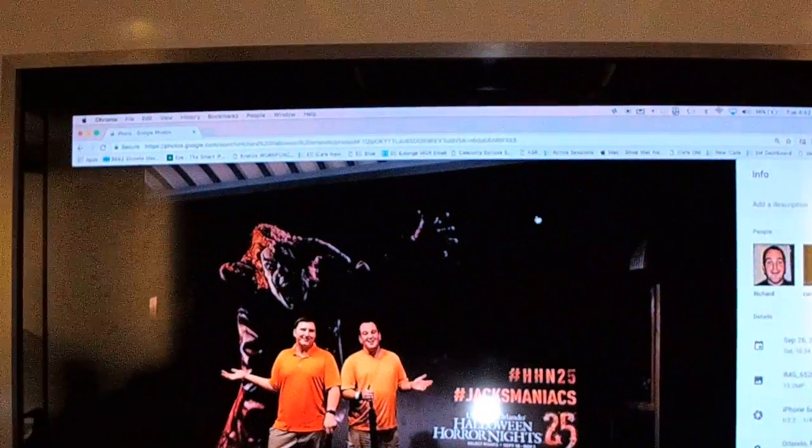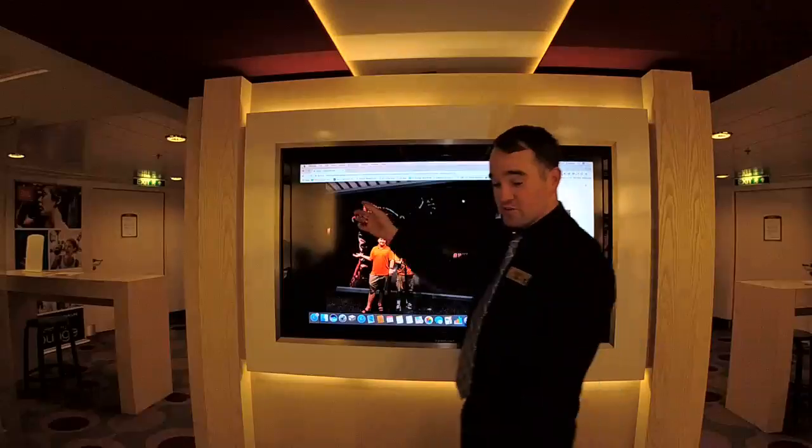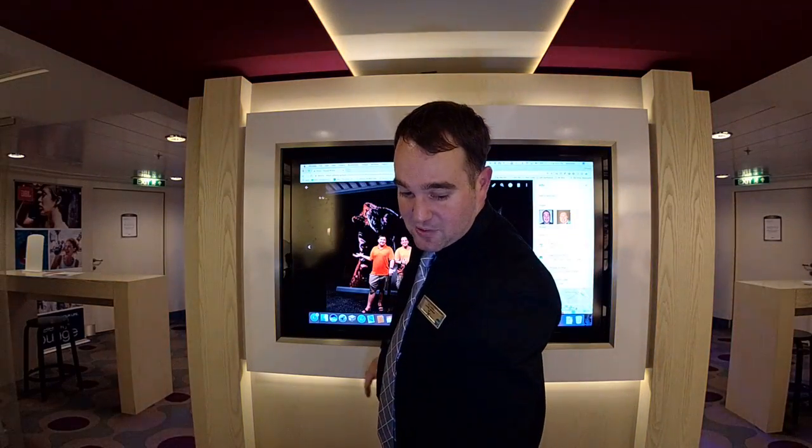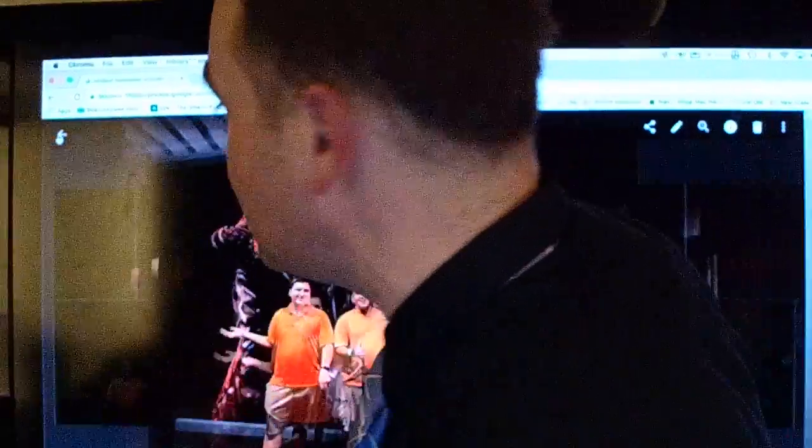But one of the reasons I really use Google Photos, now what we should do is move your mouse around, and you'll see in the upper left-hand corner of that picture a little white arrow. Do you see that? Yes.